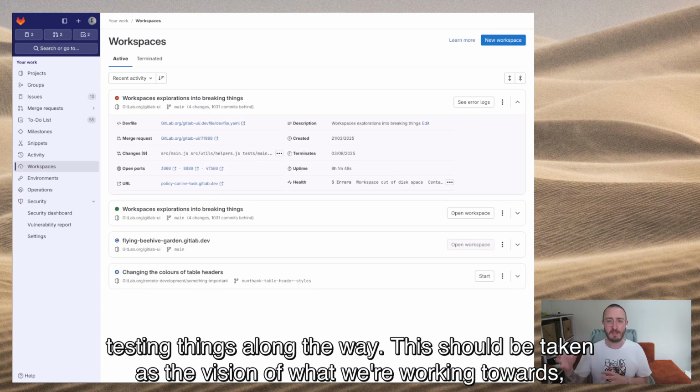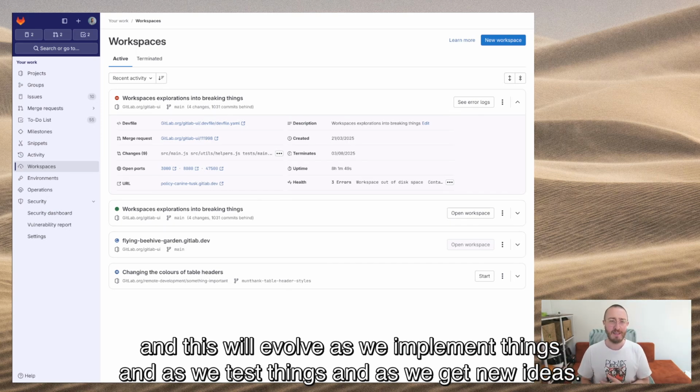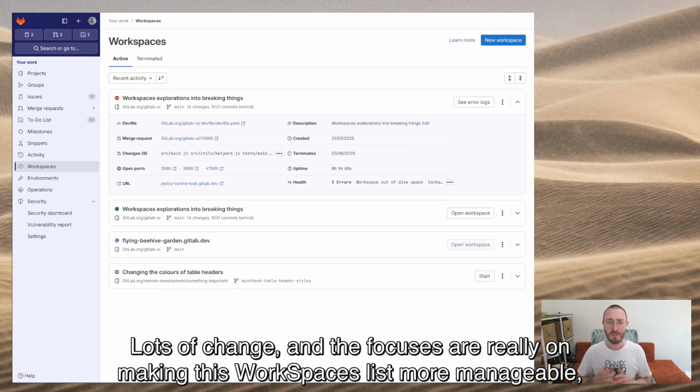So this should be taken as the vision of what we're working towards. And this will evolve as we implement things and as we test things and as we get new ideas.